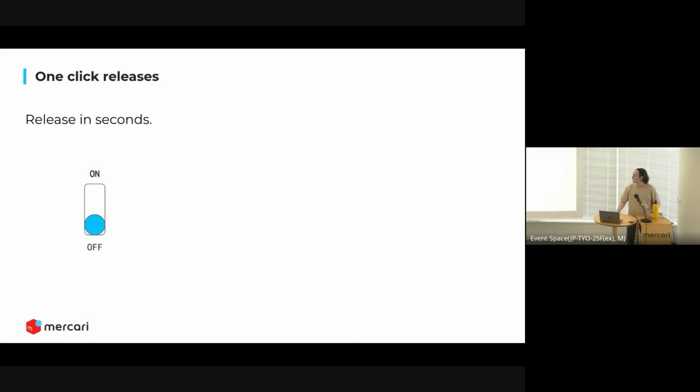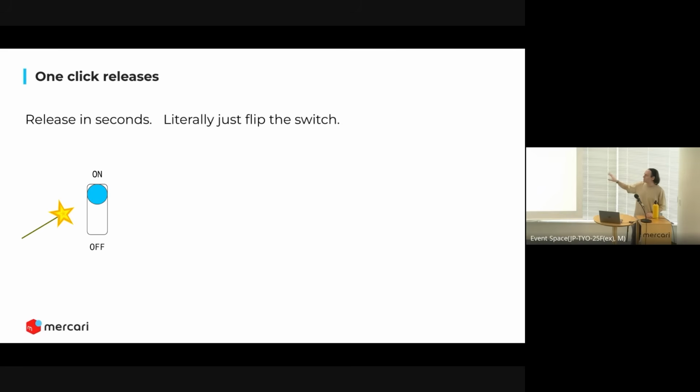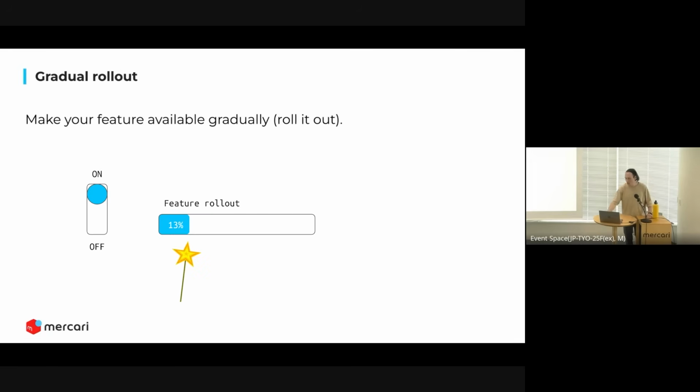cover this still. With a feature flags and experimentation platform, as I said, we can release in seconds. It's as simple as just flipping the switch. You see it was off and now it is on. Now you made your feature available, and it's just a click on a web dashboard. With an experimentation platform, another benefit is that you can not only remotely turn on and off your feature, you can also gradually roll out your feature.